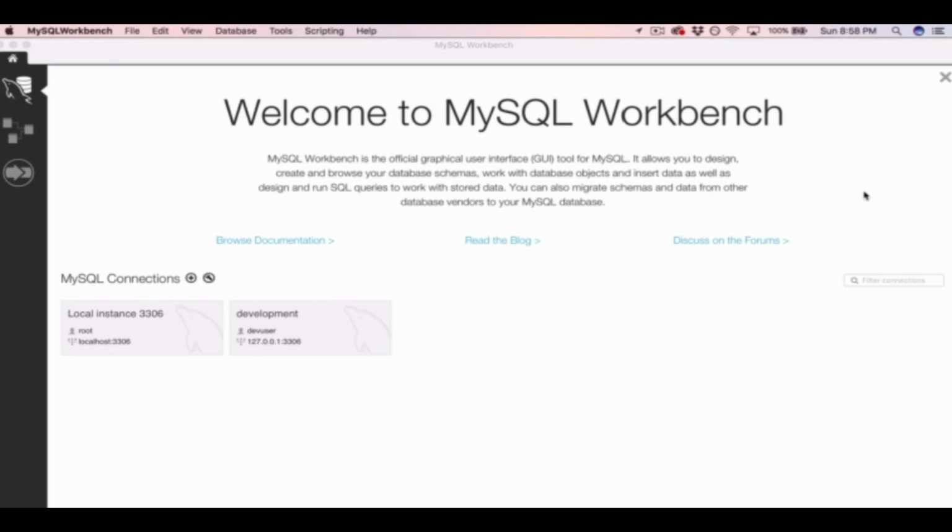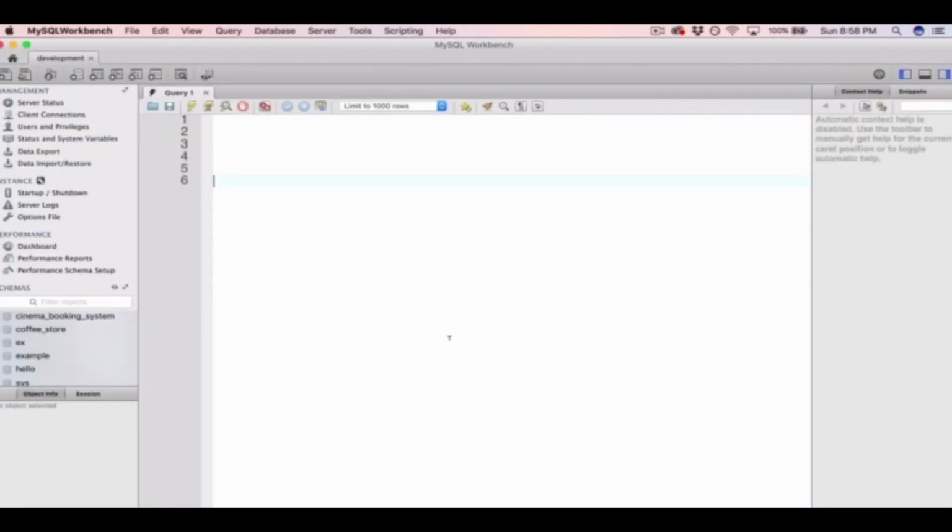So if you haven't already, the first thing I want you to do is open MySQL Workbench so you can see this page. And once you've done that, we can click into Dev User. Now once you click into Dev User, you're going to see a screen appear like this. And this is where we're going to be spending the majority of our time in this course.